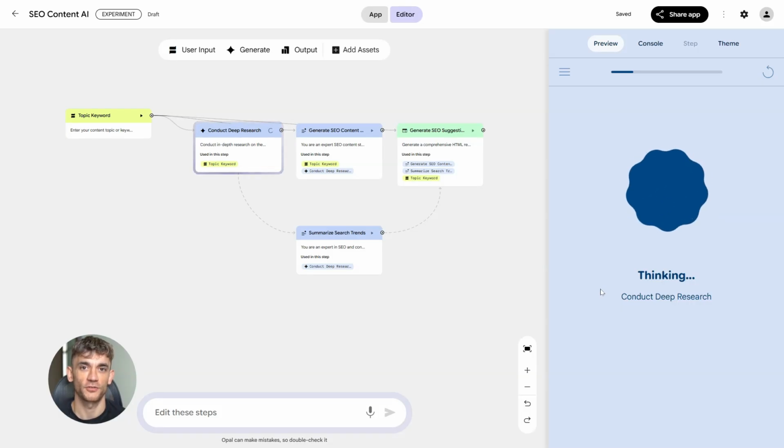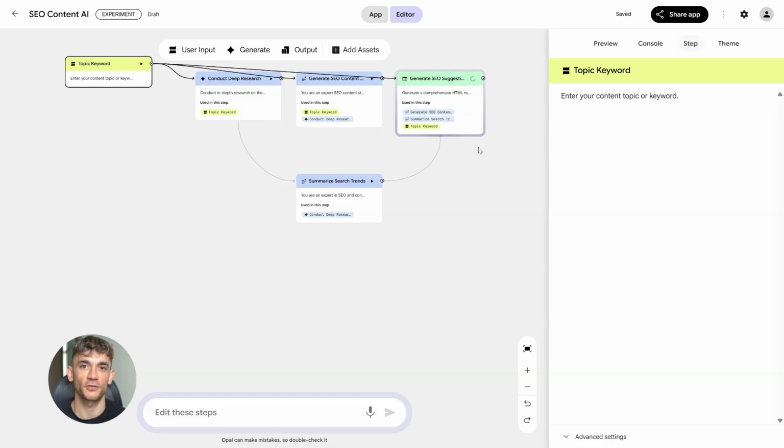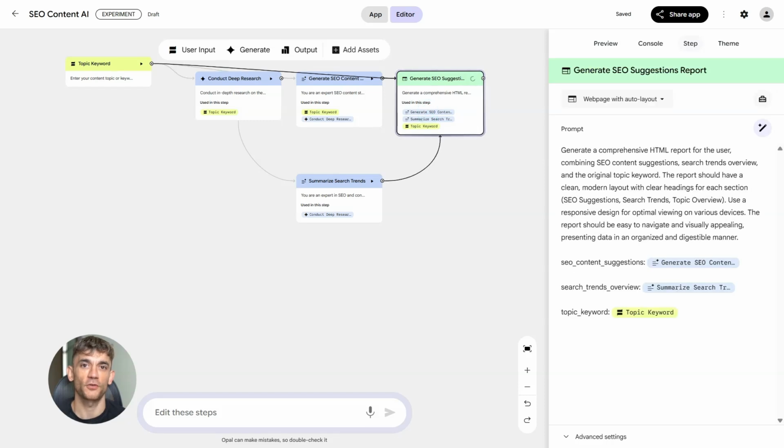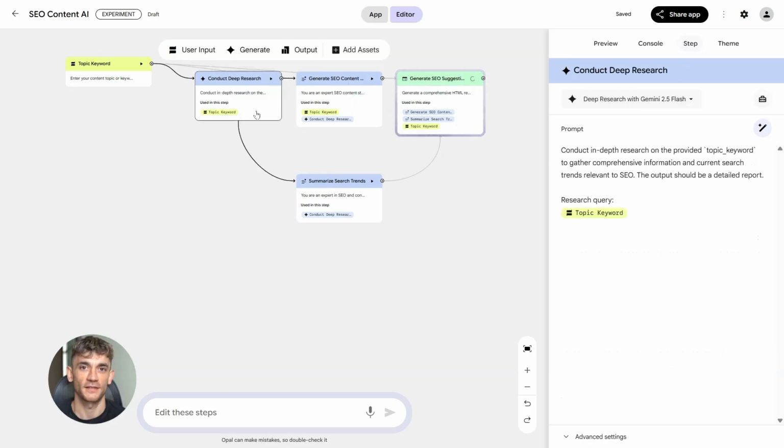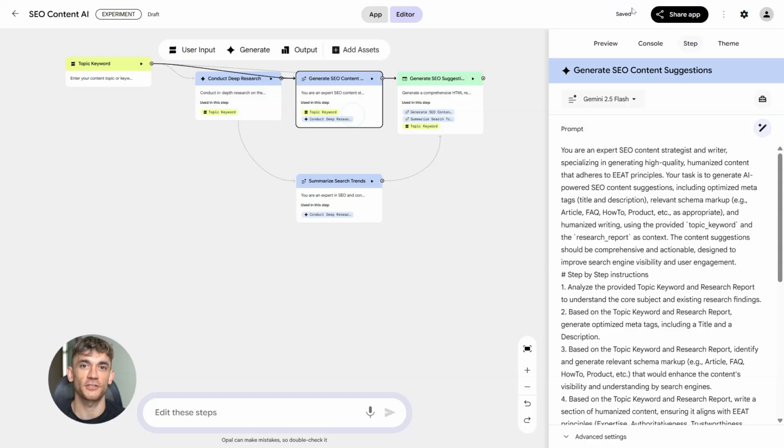In Opal, you chain together a simple workflow. You fetch SERP data through an API. You analyze the intent behind each search. You cluster the keywords into groups, and you output a clean list with all the data you need. This gives you a massive advantage because you're not guessing. You're using real data to make decisions.